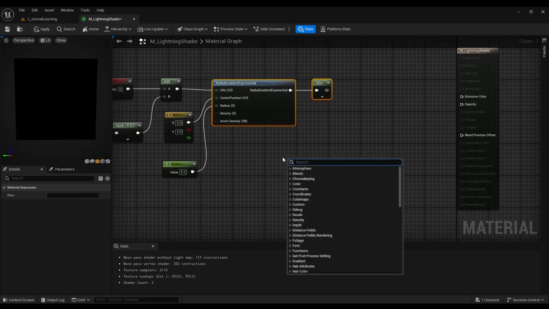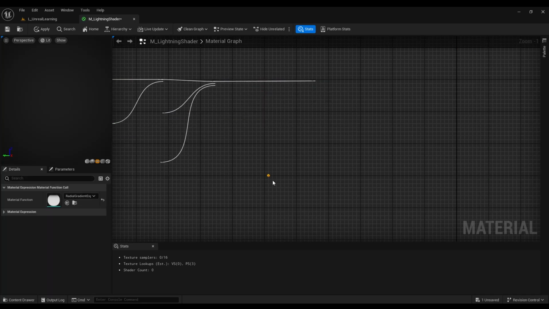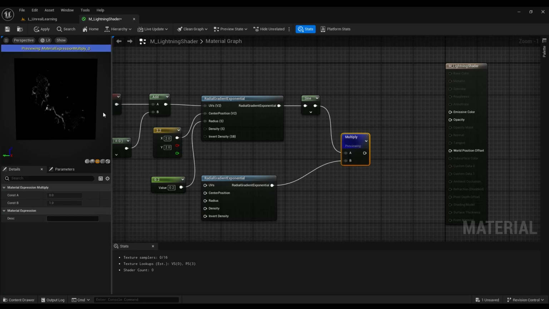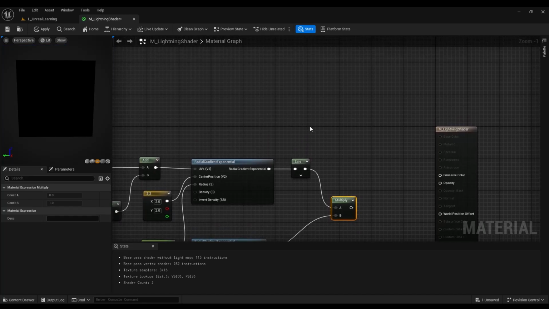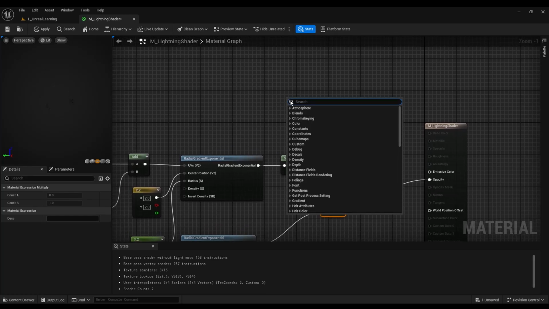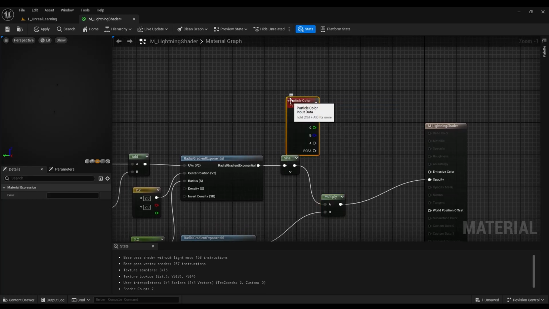And then we're just going to top it off with another radial gradient node, which we will multiply together. This will give us the edges cut off here and here to make it more of an electrical texture that's moving in real time. And we will plug that into opacity, and then we will give it a particle color as well.